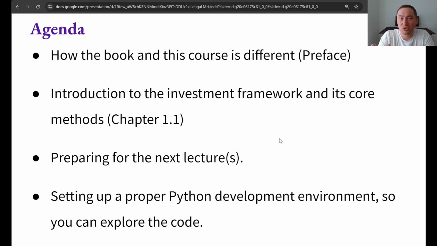Then we want to introduce the investment framework and some of its core methods, which basically corresponds to chapter 1.1 in the book. And then finally there will be some comments about preparing for the next lectures, and at the very end we will see how we can set up a proper Python development environment so that you can work with the code in a flexible way.